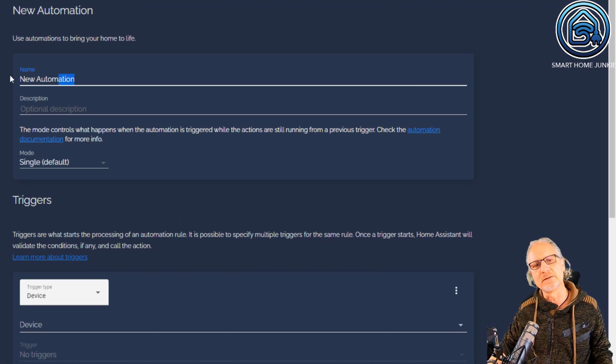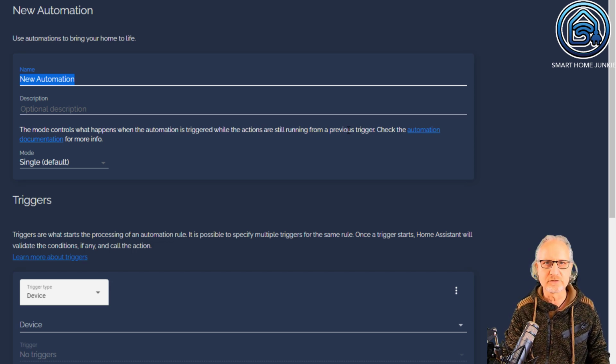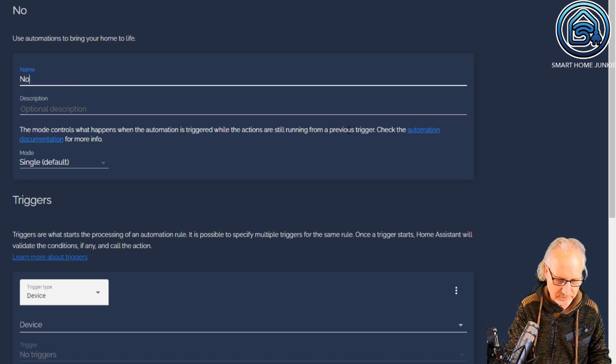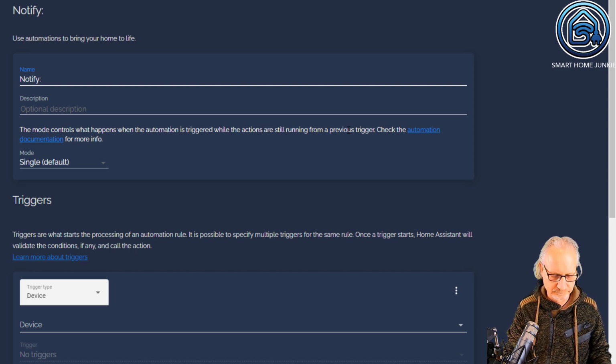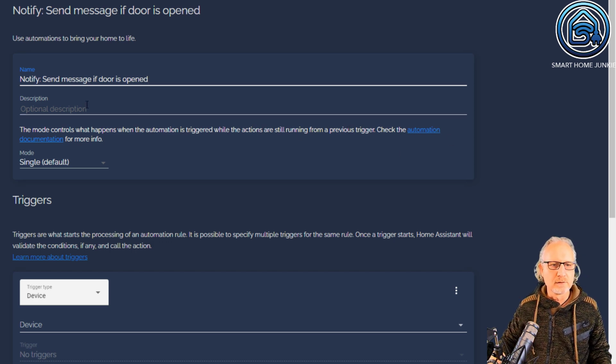We are going to give the automation a name. A handy way to do it is to give every automation a name that somehow categorizes this automation. So I always start with something like switch or light. And in this case, I will start with notify. So let's say notify: send message if door is opened. I can create an optional description, but I won't in this case.